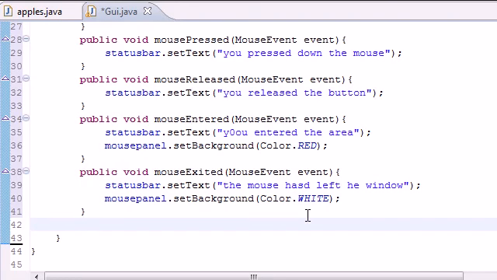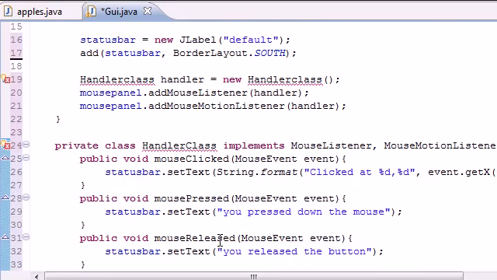Welcome to your 76th Java tutorial, and in this tutorial we're going to be finishing up that program that lets us do mouse events, and well, that's pretty much it.